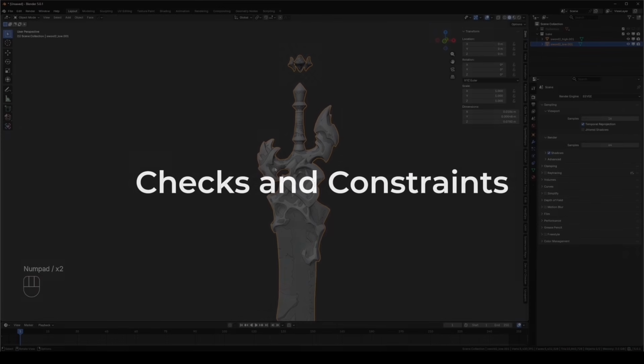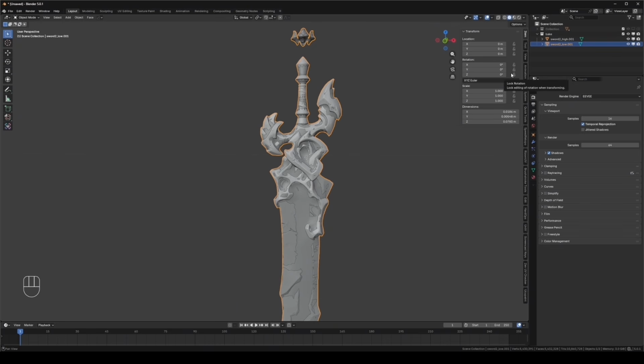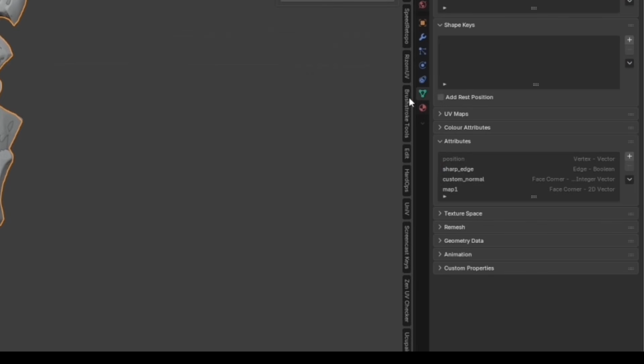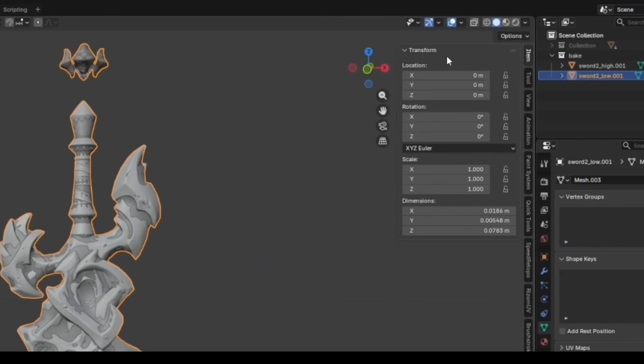Checks and constraints. Now we need to check the materials and attributes of the model. The low poly should only have one material and no unnecessary attributes. To check the attributes, go to the Data tab. That's this green triangle icon. Check the attributes and delete any extras. In this case, we don't have any unnecessary attributes. Everything looks fine.